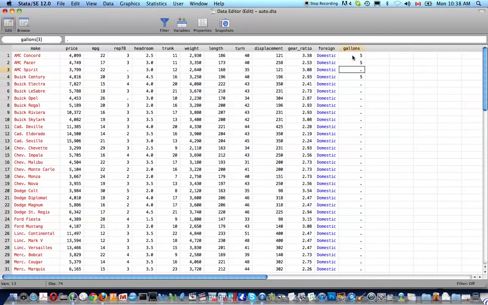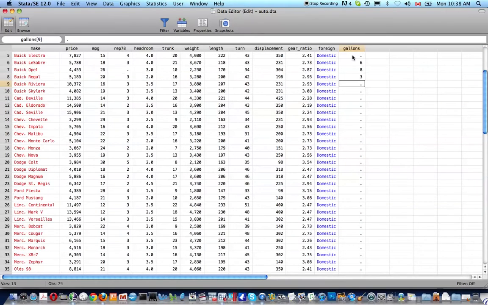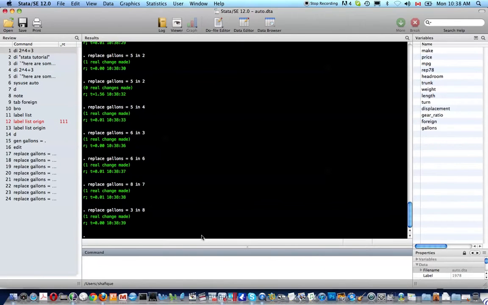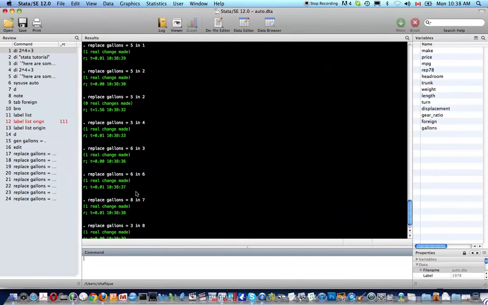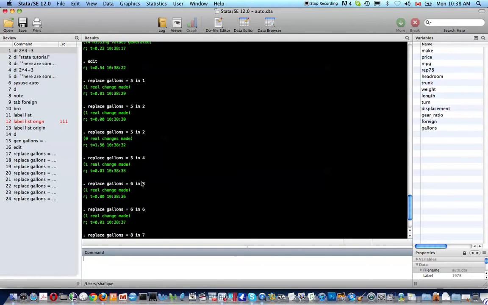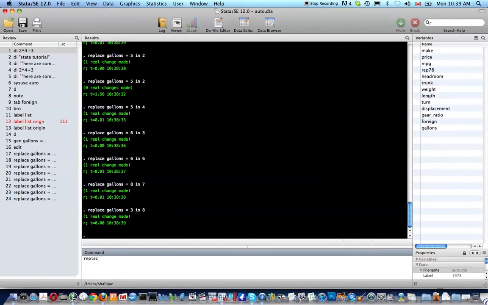Oh, well, I've been going too fast. 6, 6, 8, 3, and I'll just leave the rest. There are a lot of entries. I don't want to do it manually. So then let's close the browser window. And this shows the commands that are equivalent to what I just did manually by typing into the browser. It just replaced gallons, replaced certain values at different observation numbers, right? But what I'm going to do now is just replace everything. So replace gallons equals 5.